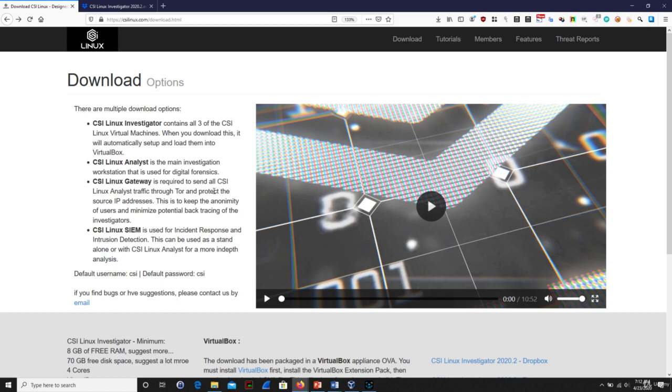Getting back to CSI Linux, it's a pretty robust operating system. It's actually really cool. It has 3 virtual machines built into it. There's CSI Linux Investigator, which we're going to be focusing on. That's going to have our OSINT investigation tools. There's CSI Linux Analyst, which is for digital forensics. And CSI Linux Gateway, which will send all the CSI Linux Analyst traffic through Tor, so that helps protect your anonymity if you're doing the analysis part.